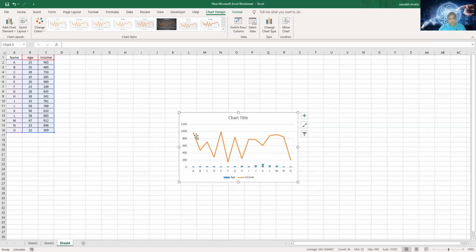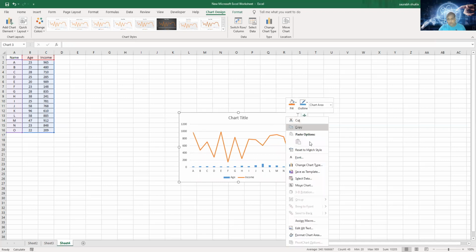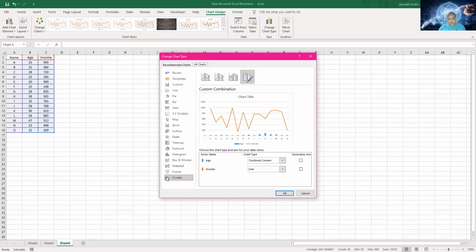But see, this is the income. So income is also coming on the same axis, which I do not want. So what I will do is change the chart type. I will come here to the combo chart, age and income. These are two different things, so we will make one of them a secondary axis. Let's say I will make the income a secondary axis and hit OK.